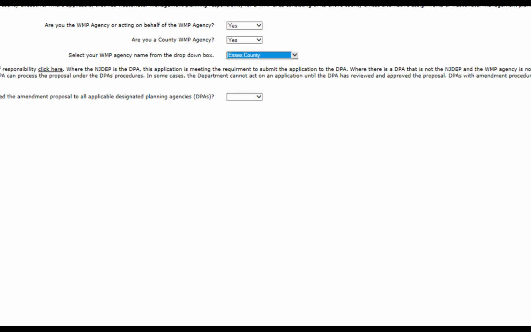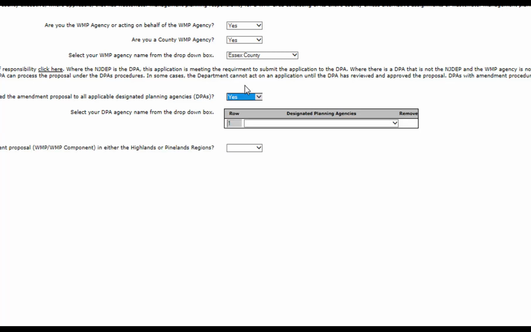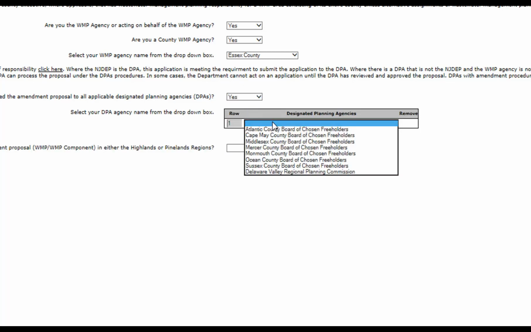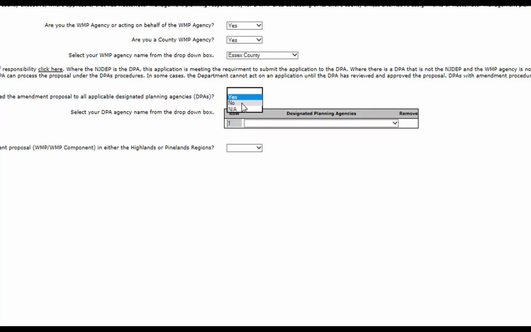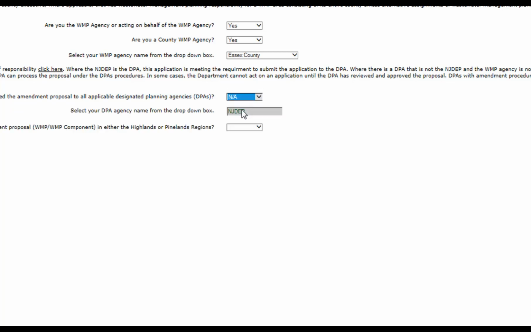Then they're going to ask if I have submitted the amendment to the designated planning agencies. Essex County does not have a designated planning agency, so I will select an A, which by default is NJDEP. If I did have a DPA, I will select yes, and the service will then ask you to select the DPA. And if I did not talk to the DPA, then I will not be allowed to continue. So we're going to select an A.